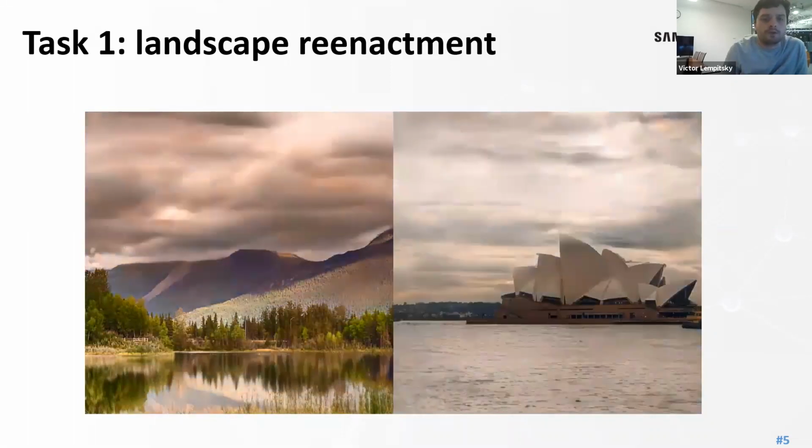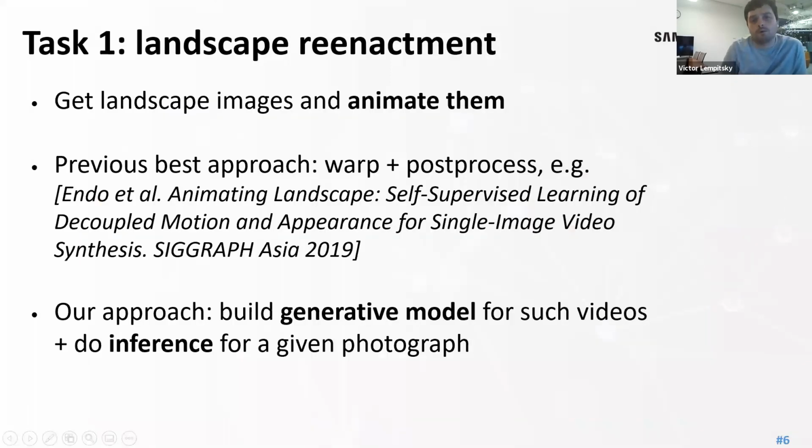Of course, we were not the first ones to address this problem. Previous approaches, the most successful at least, have been based on the idea of warping. You take the static image, then you do some meaningful warping to it, emulating local motions. And then you maybe do some post-processing. Of course, warping and post-processing are both implemented with networks these days. It works nicely for small motions, but it doesn't work for longer motions over longer time spans, or motions when you, for example, want a cloud to pass through the entire sky from the left of the image to the right of the image. Typically, these approaches cannot do that.